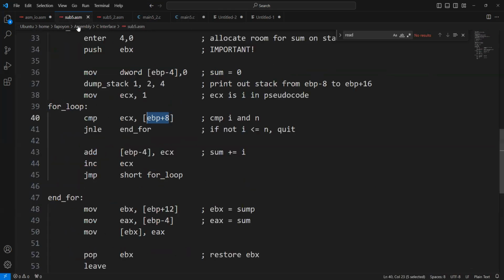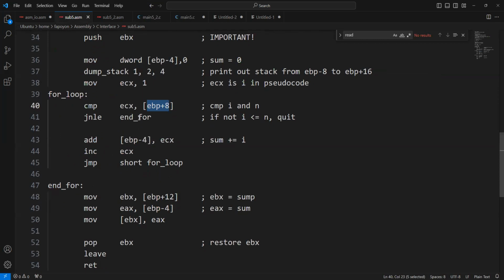Okay, going back to sub 5. So this is jump not less than or equal, meaning if it is greater, we end the for loop here. What we do in the for loop is we just add ECX to EBP minus 4. This is our local variable for the sum. So this will loop, right? So if we enter 10, that's 1 plus 2 plus 3 plus 4 until plus 10. And it is stored in your local variable EBP minus 4. You're incrementing ECX after that, and then that will just loop.